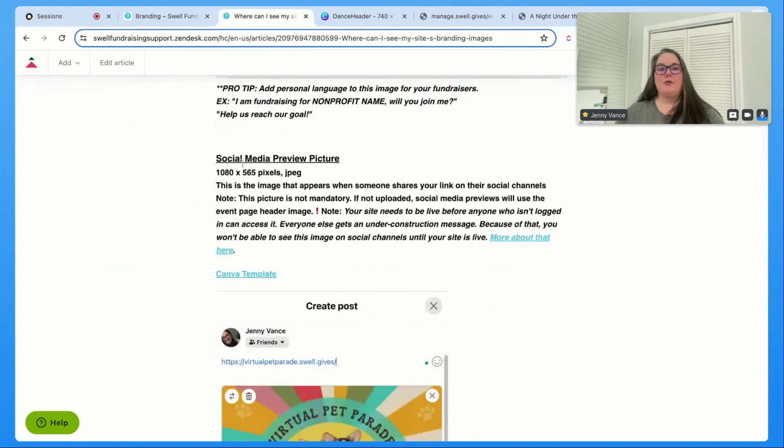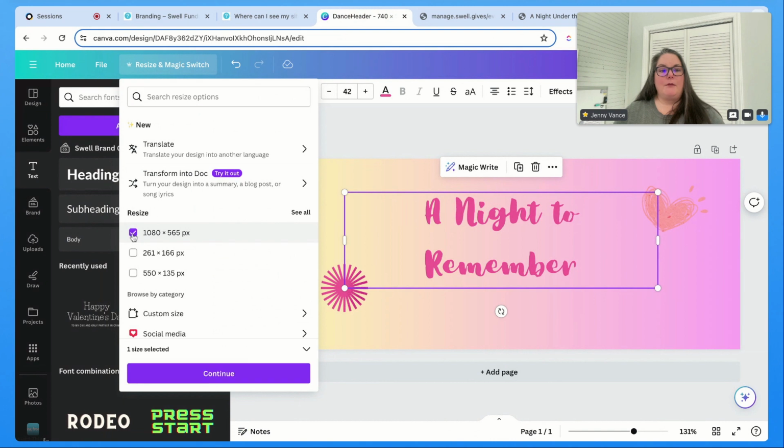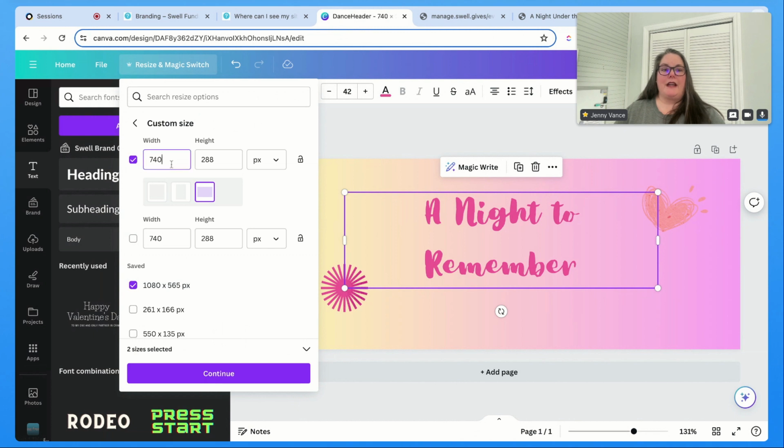Let's go to this social media preview picture. We want to make it 1080 by 565. Okay, so I'm going to go back over into Canva and I'm going to say 1080 by 565. If I wanted to do more than one, I could do more than one. At this point, though, I'm just going to choose one of them. If I don't have an image size here that I want, I can click Custom Size. And then say I didn't have this there already, I could type it in.